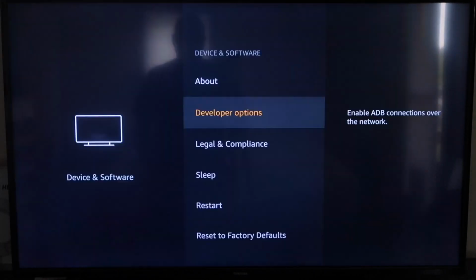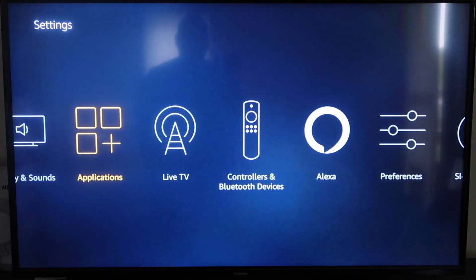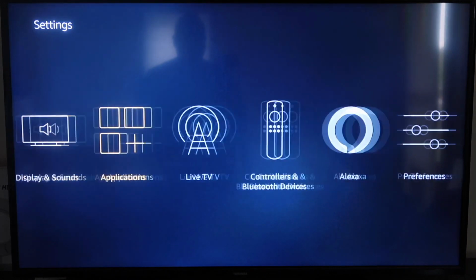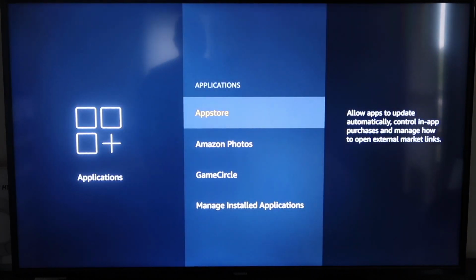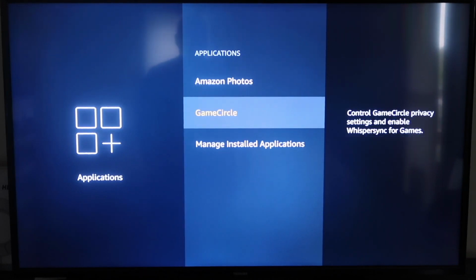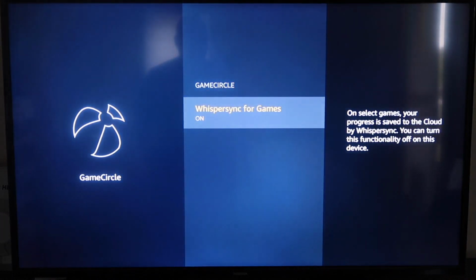Click it back again, so you're on this screen, and then click over to where it says applications. That's where we're going to go next, applications. Click on applications, and then you're going to want to go down to Game Circle and click on that. Now I don't know how many of you guys play games on your Firestick. I know that I don't. I mean, we have consoles and apps for that, but if you don't, go ahead and turn this off.